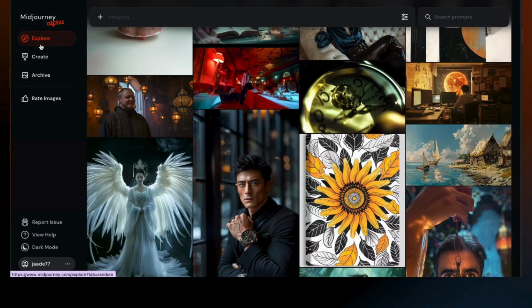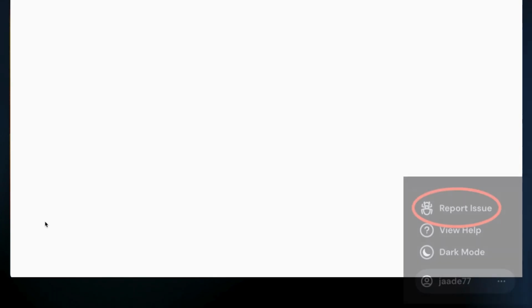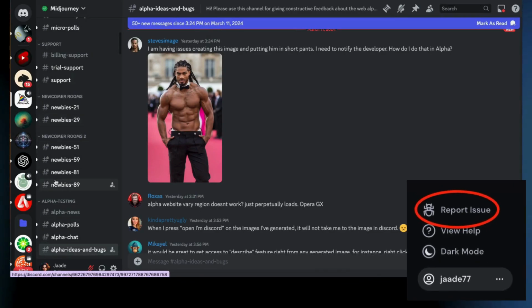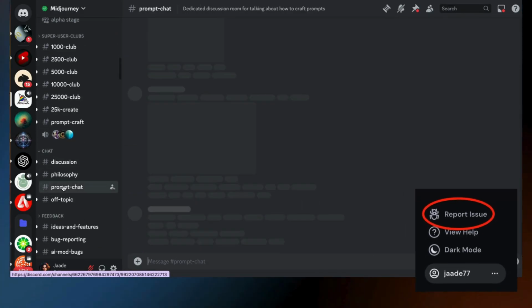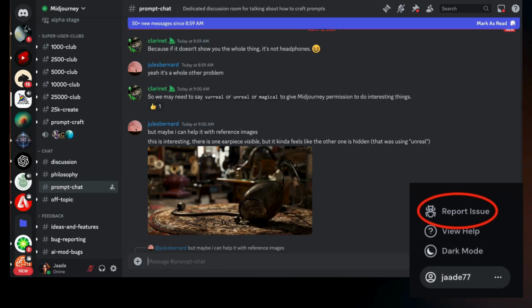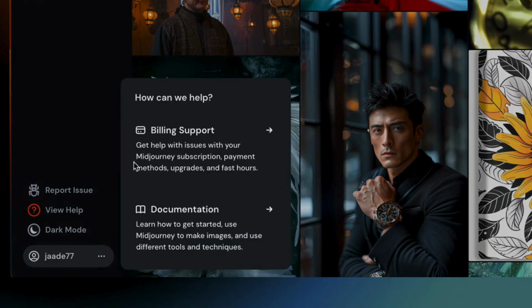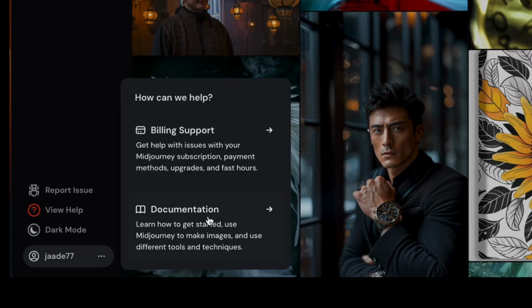Over on the left-hand column, you can easily access the Explore page, or even jump into Discord to report a bug. This tab is also the quickest way to get into Midjourney's Discord for prompt help, or to just chat with folks. You can get billing help or jump to Midjourney's documentation page for help.